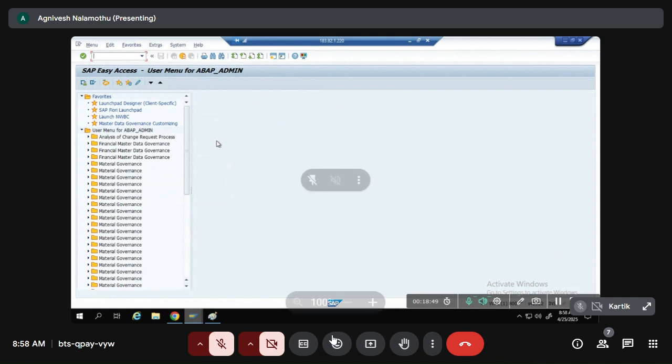Maintenance view is clear, everyone? Anyone, any doubts in the maintenance view? Yeah, please.